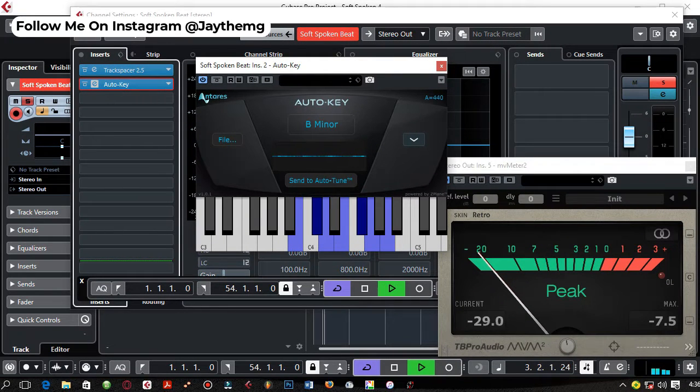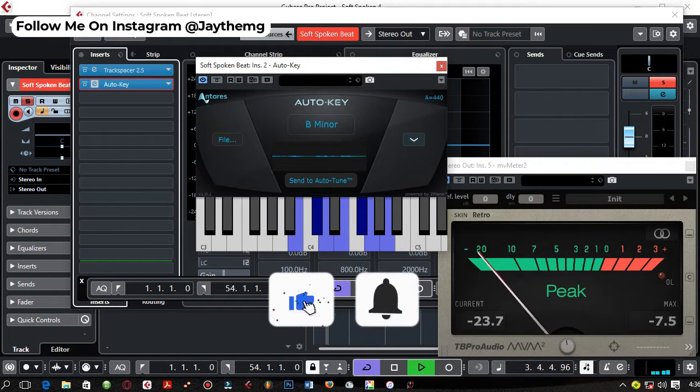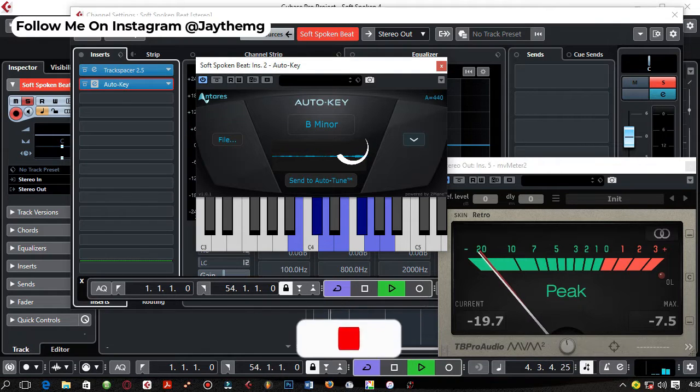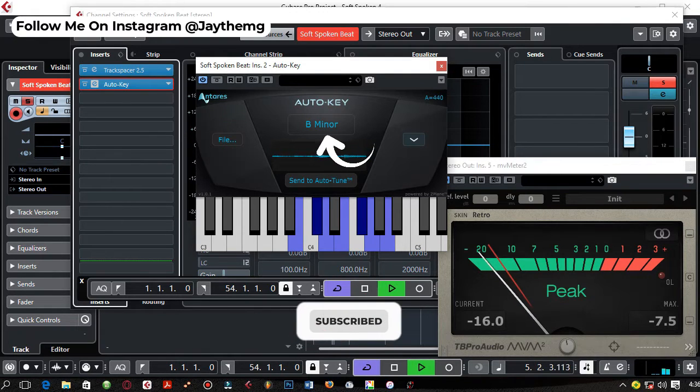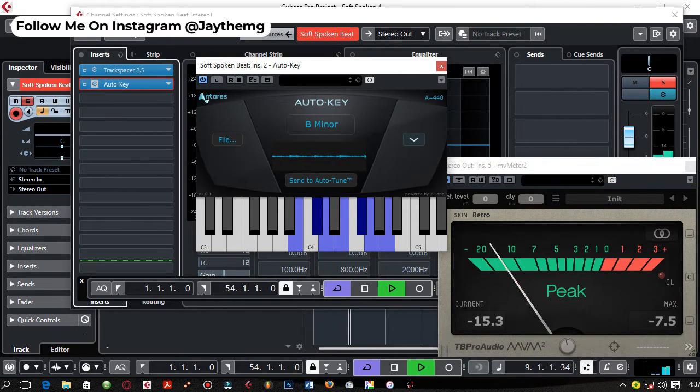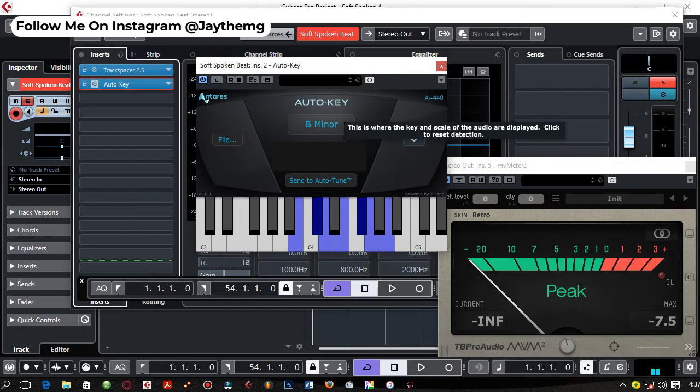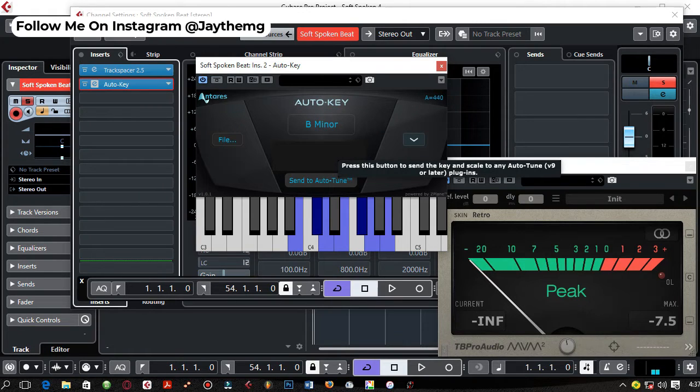You see, so it changes here, it keeps changing. I've played it for a while and I've seen that it is stuck on B minor. Basically, B minor is the key of our song. And the most amazing thing is that from here, you can actually click here and send to Autotune.